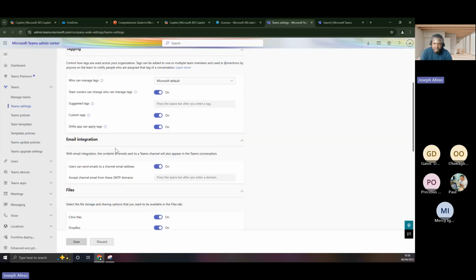So email integration. With email integration, the content of email sent to the Teams channel will also appear in the Teams conversation.